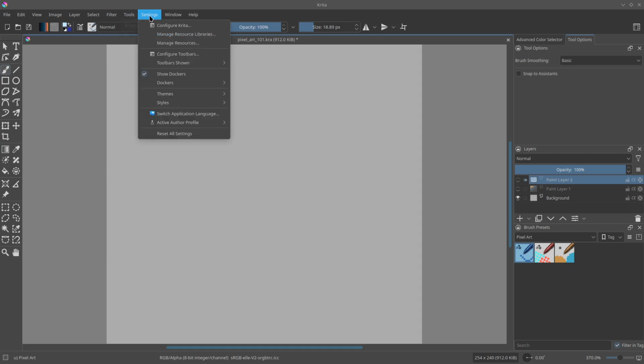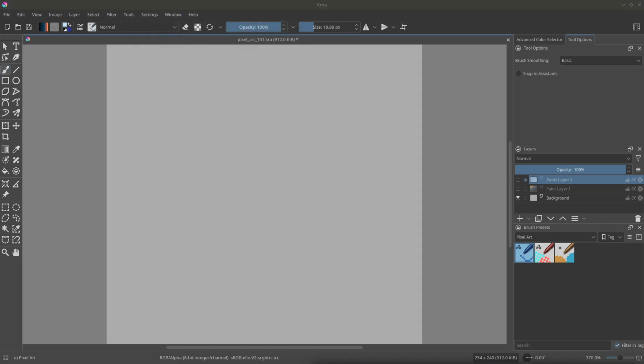At the settings, you will find the configurations for Krita, and you can find all the dockers. I know this is pretty fast, but I totally recommend that you check all these options one by one and see what Krita has to offer.